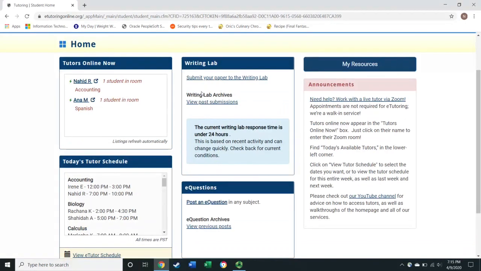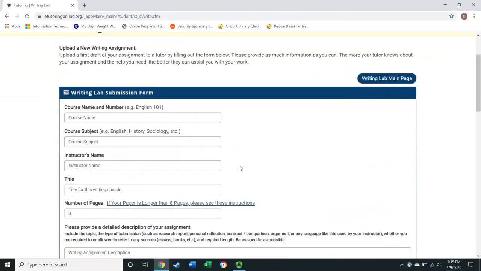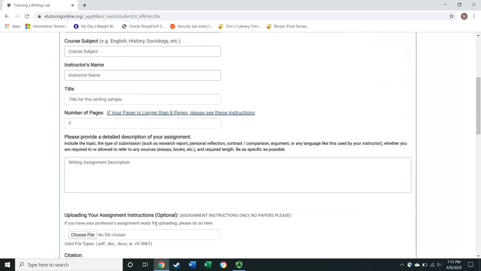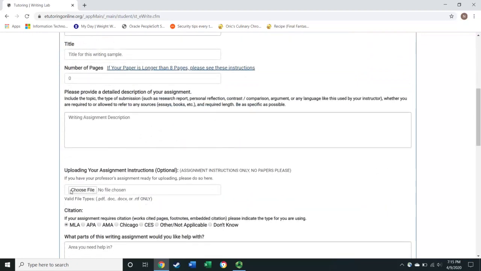We also have our writing lab. This is a drop box for papers. This box here will give you some idea of how long the response time is. You simply submit a paper, including any information you feel will be helpful. Go into Submit a Paper, and you'll see you have information to fill in: which course, the subject, instructor's name, titles, and descriptions of your assignments. This is a really useful piece.